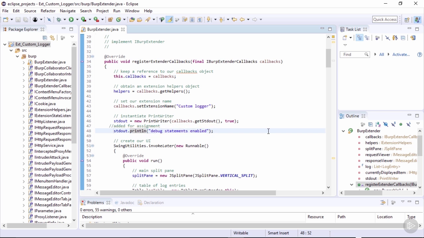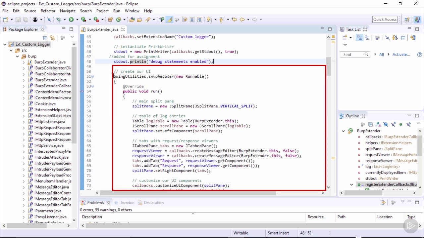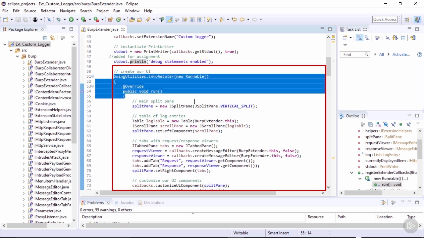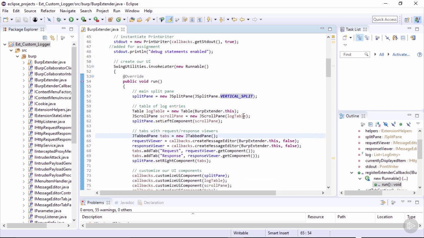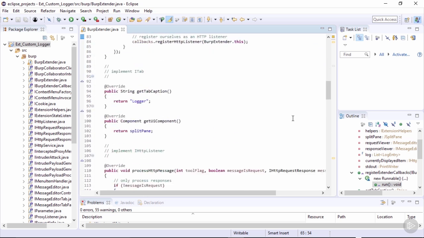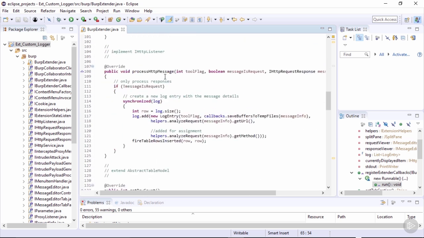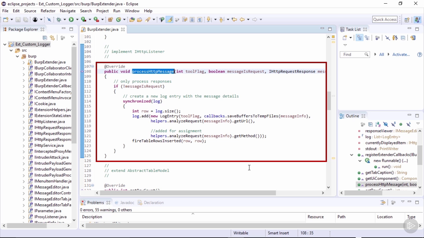So now let's talk about the second part of the assignment, which is you needed to add a new column to the custom logger table. As we look at the code here, we start getting into the swing thread. So this is the main thread for the table. So we really didn't need to make any actual changes in this portion of the code. So let's scroll down. And let's take a look at this process HTTP message.